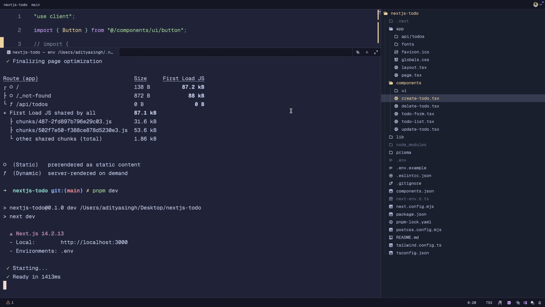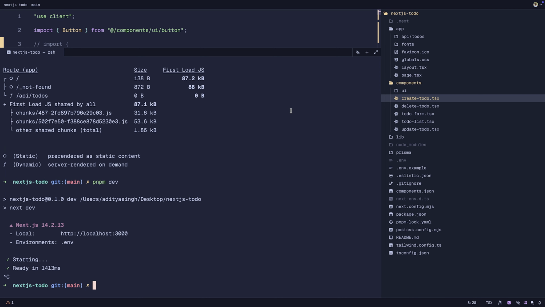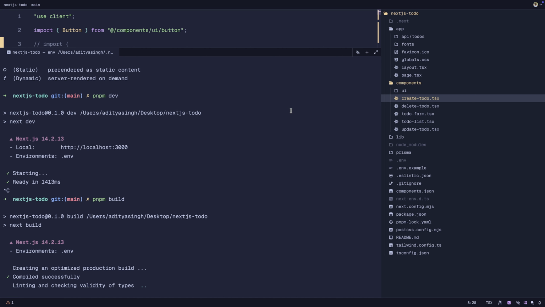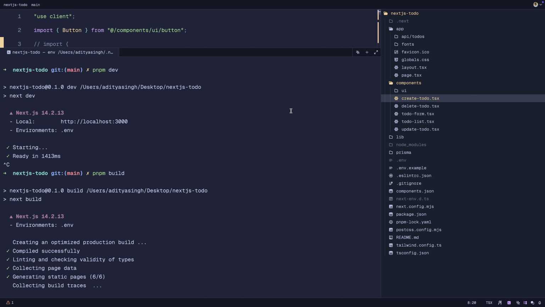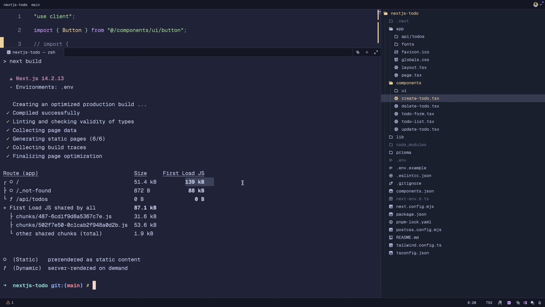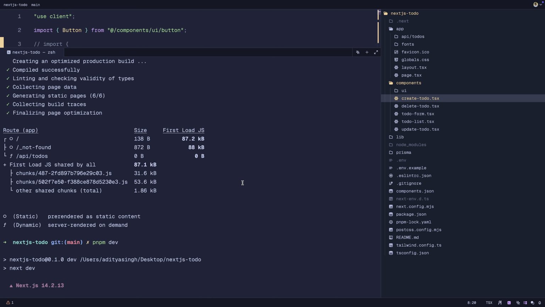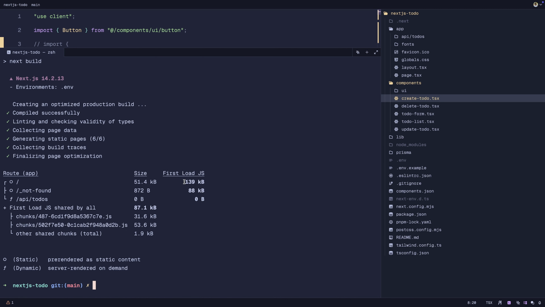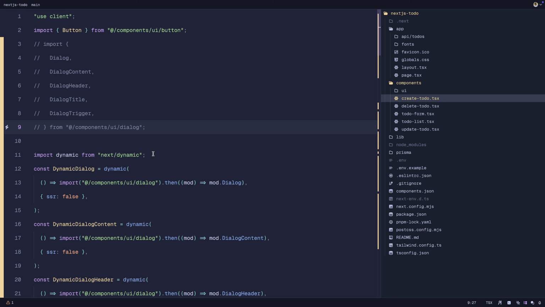Okay, so at this time, if I try to create a build of my application, if I do pnpm build, let's see how much improvement we got in terms of the first load.js. Well, it looks like the first load.js has actually increased this time. So previously it was around something like 138 kilobytes or something. And right now it is sitting at 139 kilobytes. So what actually happened? Well, the reason for that is pretty simple. First of all, we are now using this extra module dynamic, which was not part of this client component before.